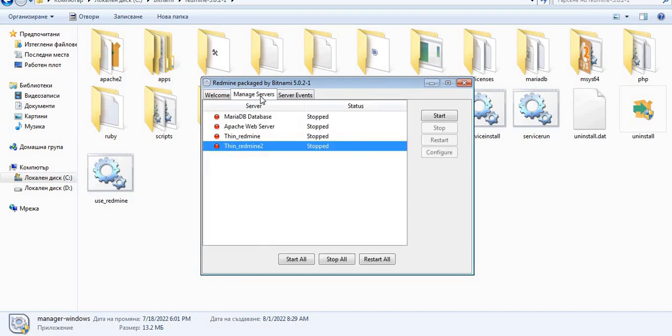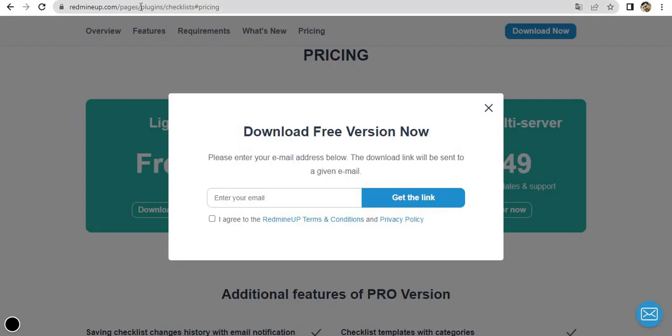Okay, here on the Manage Servers tab, you have to click on Start All. So your web server as well as the database are going to start. Alright, everything is running now, so let's go and see what's going on.